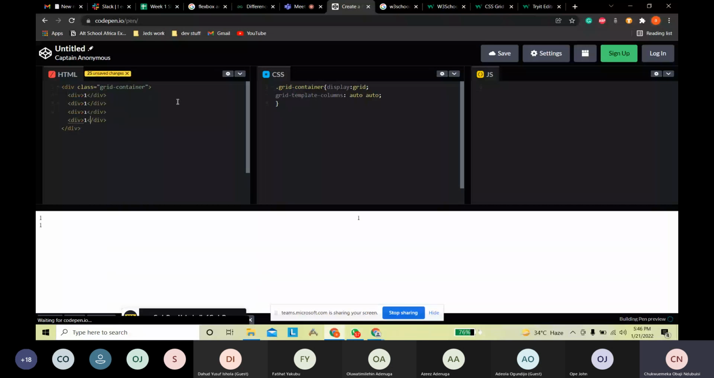You can see theirs is 1, 2, 3. Then let me go to mine. Even though this is just 1, 2, 3, 4, it didn't put 3 on the side, then put 4 beneath, because I wrote auto only 2 times, meaning only 2 columns. Does everybody understand that?